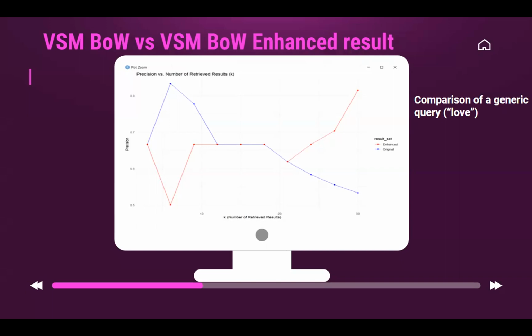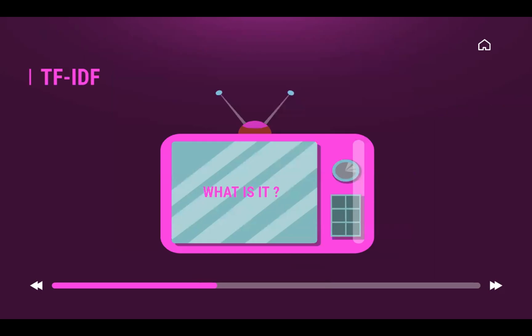We did it with a general query like love, because if we used more specific queries like space planets, the accuracy was too high in both models to compare them correctly. So we kind of suffered from success. Anyways, with the general query, we can see that our enhanced model actually improved the precision. After retrieving 30 documents, the base model had a precision of 54.5%, and the enhanced model a precision of 81.5%, more than a 23% improvement.